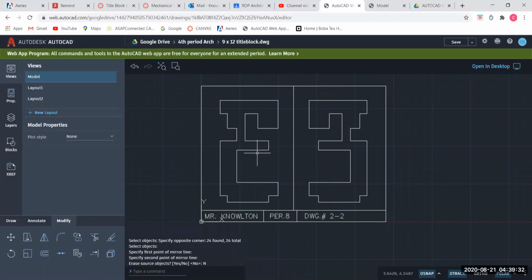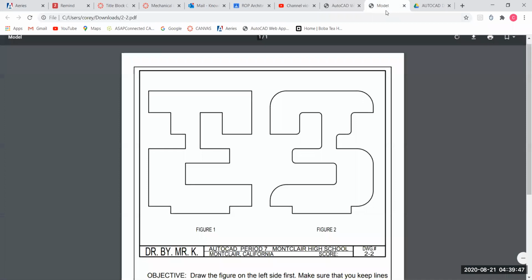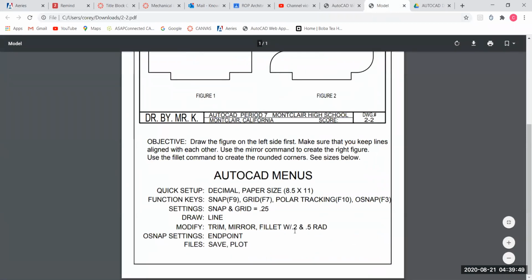There we have it. We have the mirrored image. Now we have to round over some corners, and it says to use the fillet command. So we're going to go to our fillet command, which is right here. It says that there are two different size fillets. One is a 0.5 radius, the other is a 0.2 radius.